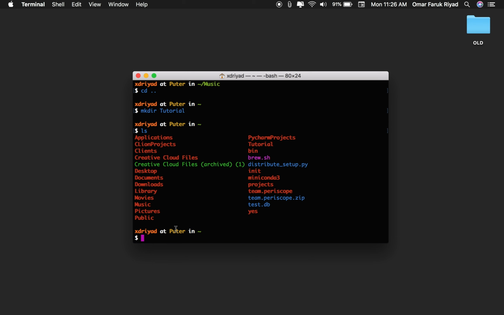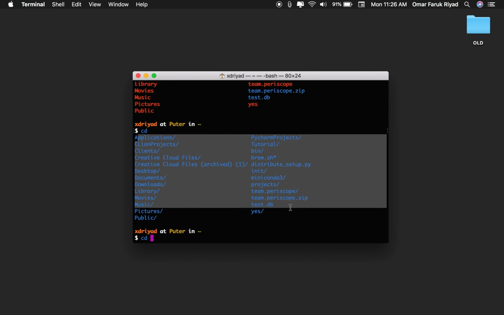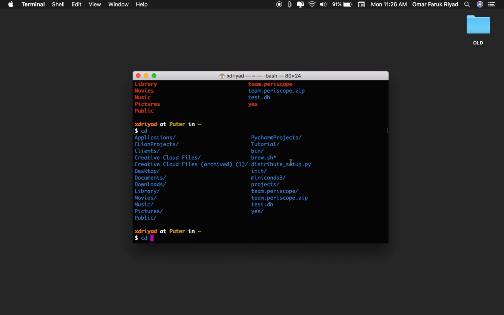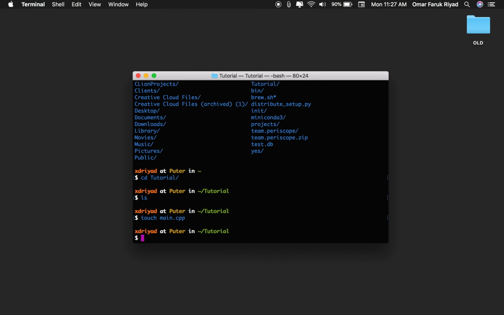We can go in with cd, and if you press tab only, it will show all the possible combinations of what you can do. So cd tutorial, and we are in the tutorial directory. Let's create a file. How do you create a file? You create a file through the touch command, like touching it, haha. So let's create a file main.cpp. It's a C++ file.